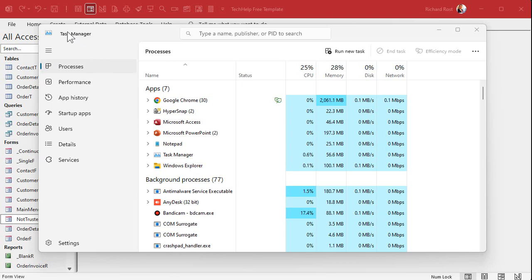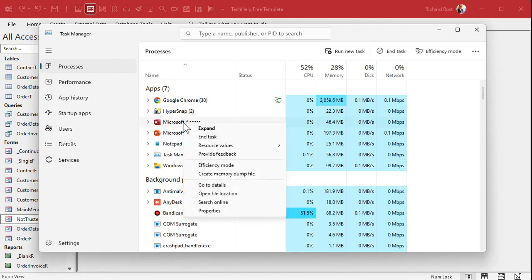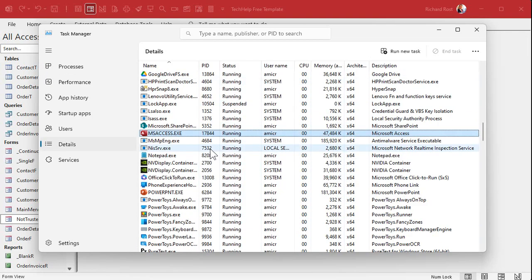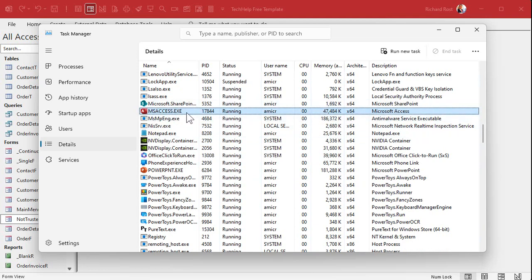All right, here it is, Task Manager. Here's Microsoft Access. What you're going to do is right click on this and go to Details. That's going to bring you to the processes, and there you can see msaccess.exe. Now, if you've got multiple copies of your database open or different databases, you might see multiple copies of this, so you've got to make sure you find the right one.